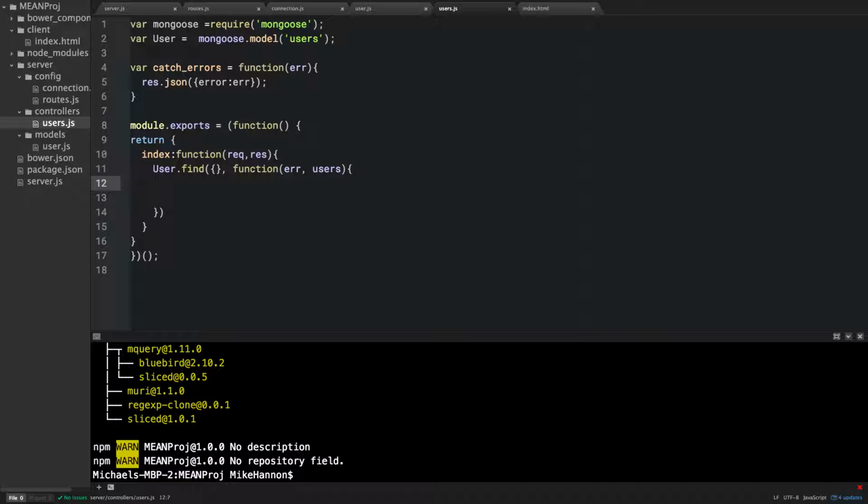Then we could have bound this catch errors to it and done some other cool things, which is why that's sitting there. But basically you say if error, res.json, and let's just send back a silly object that's something like error: true.